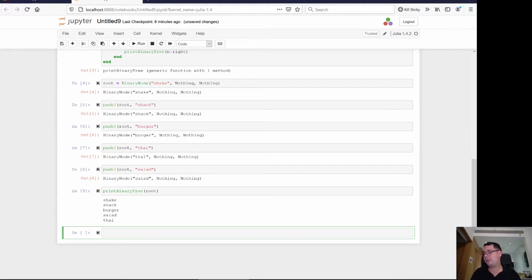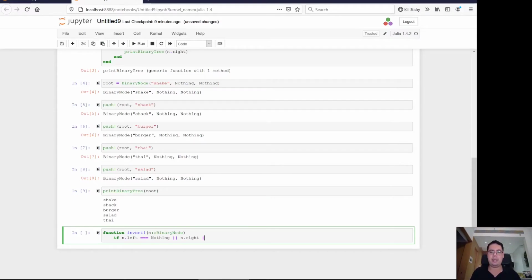Now we're going to do our inversion. So we've got our binary tree. Let's invert it. So we'll define a function to invert a binary tree, which takes a node of type binary node. And we look at if there are no children to this node, then we don't need to do anything, because inverting a binary tree is simply swapping the children with each other. So if there are no children, we return nothing because we've finished our inversion.